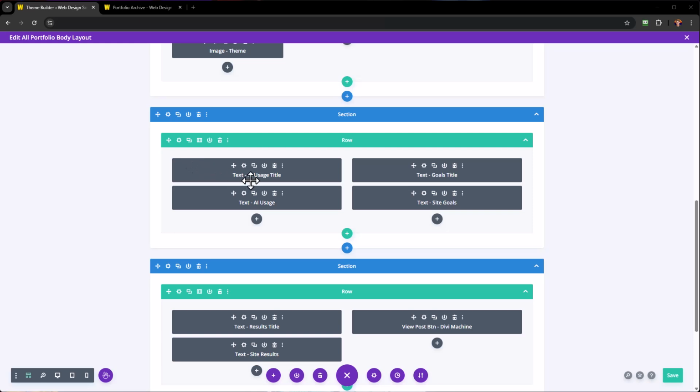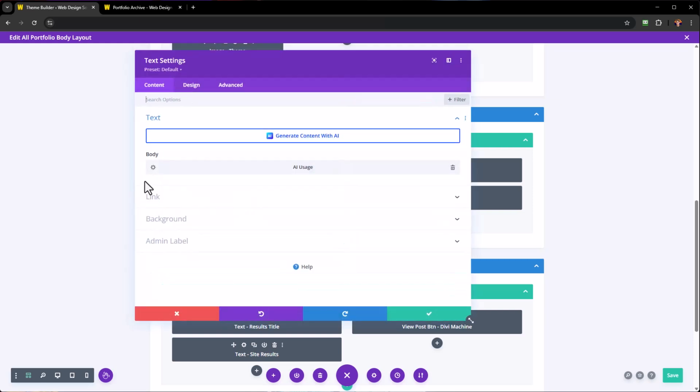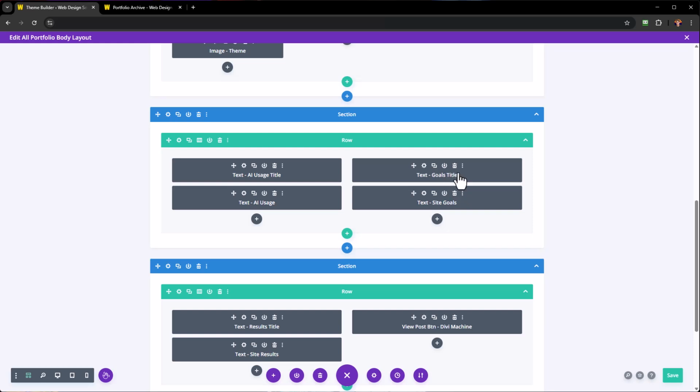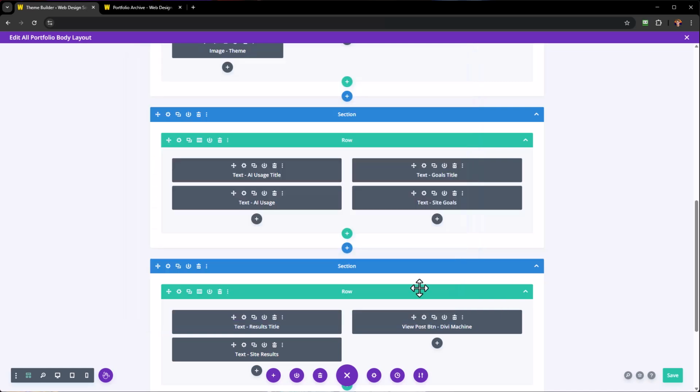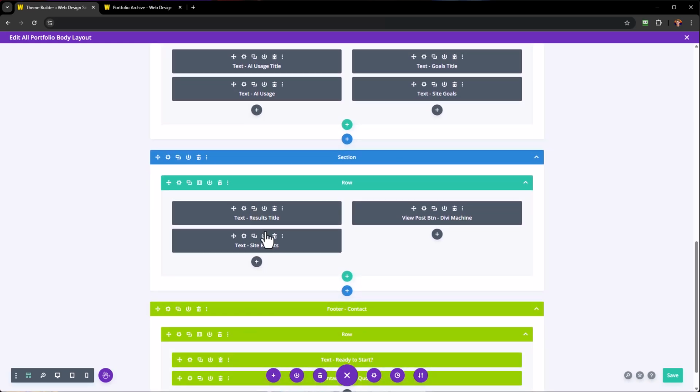Our next section has AI usage as a title, and then we have a dynamic text here that pulls the text we entered in the AI usage part of our custom post. We have another title for the goals, and yet more dynamic content where it's pulling the text from our custom post of what we entered for site goals. Our next section, results title, and yet another box with dynamic content pulling in what we typed in for site results, and then a button.